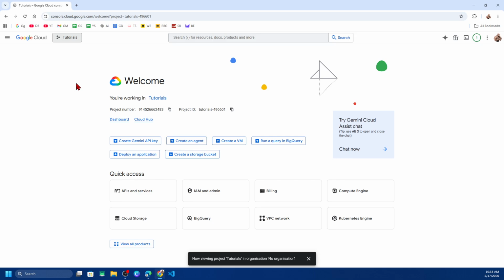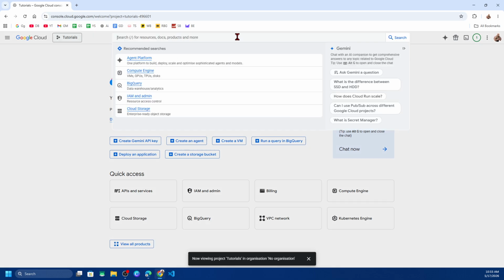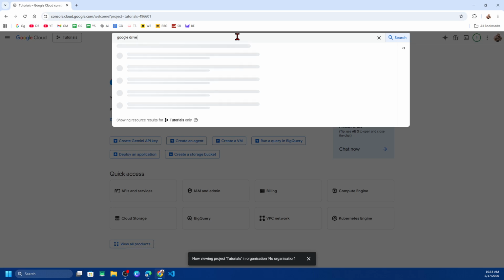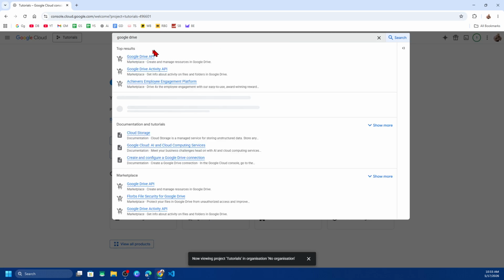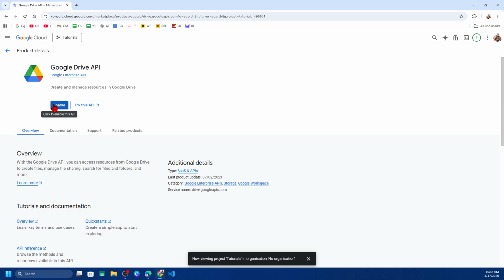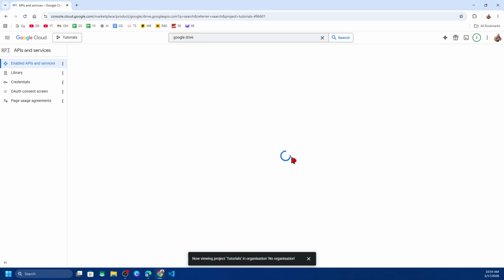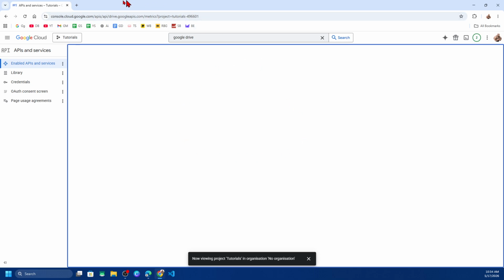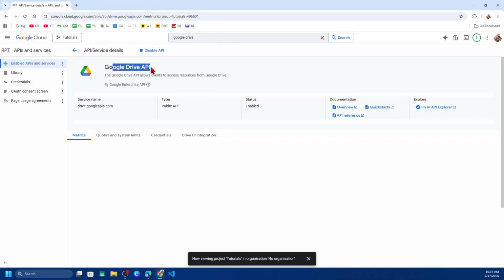Now from here, we need to go ahead and where it says search, do a search for Google Drive. So Google Drive API, that's the one you want to get. So click into that. Now we need to enable this in our project. So go ahead and click on that enable button. Once it's enabled, it's going to refresh the page and it's going to come over here to let you know we've got the Google Drive API.